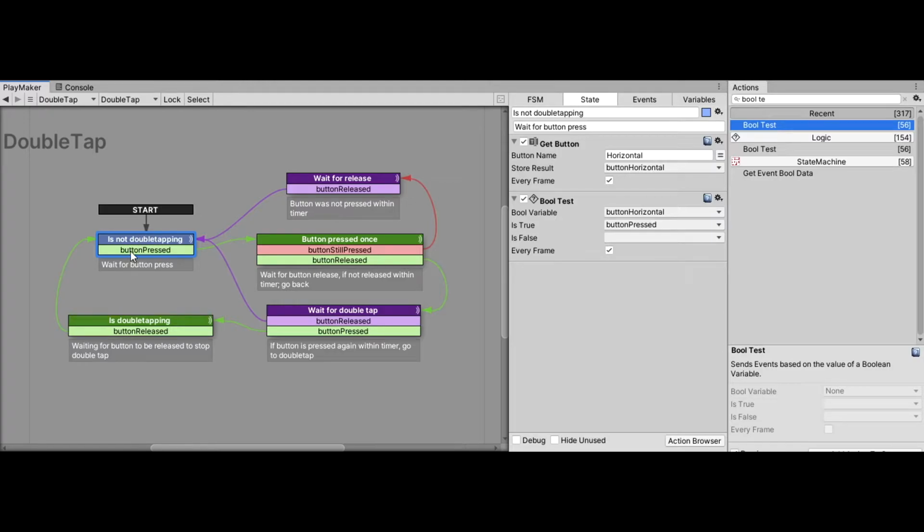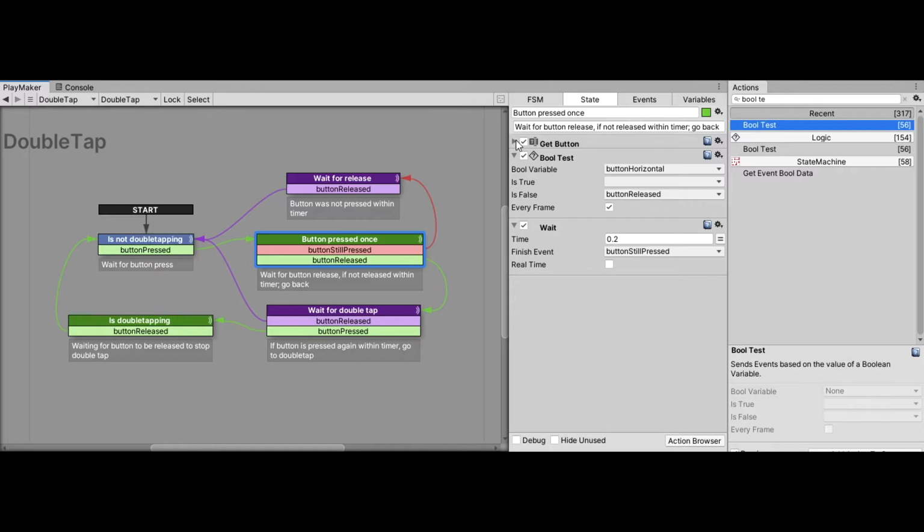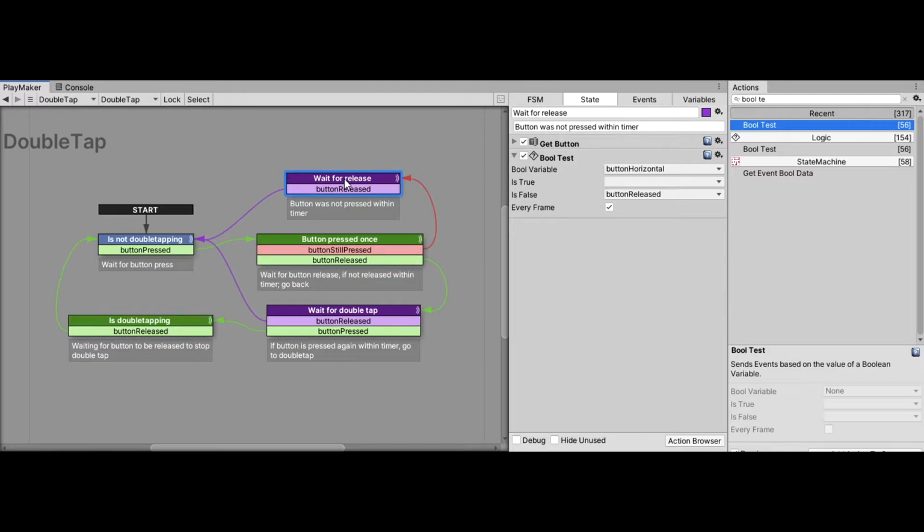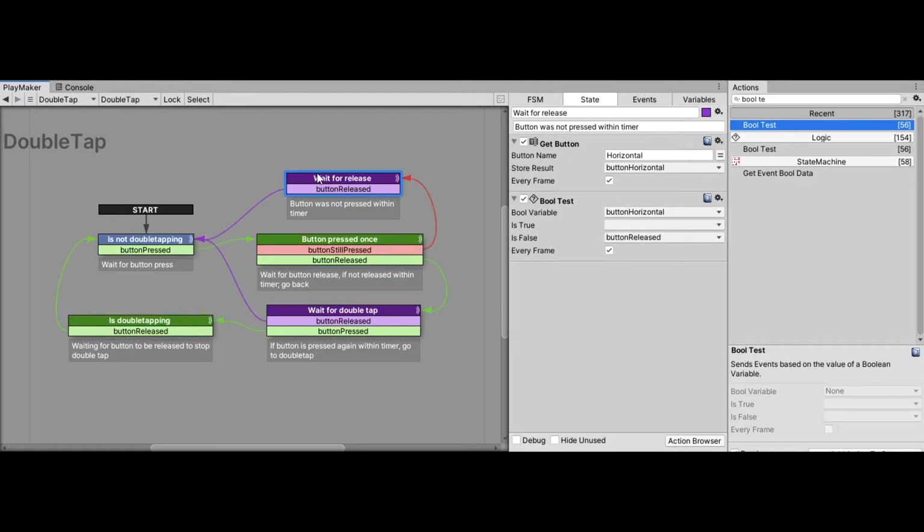So, in this node, it's waiting for the button to be pressed. And once it's pressed, follow the green one. It's pressed once. It's still getting the button, and in our case, horizontal. Still doing a bool test, but the only condition that we want to continue on from the bool test is now the false value. When the button is released, then it sends an event that the button is released within this timer. Once this timer runs out, it'll continue on with this button is still pressed. Then it'll go here and wait for the button to be released, and then it'll go back.